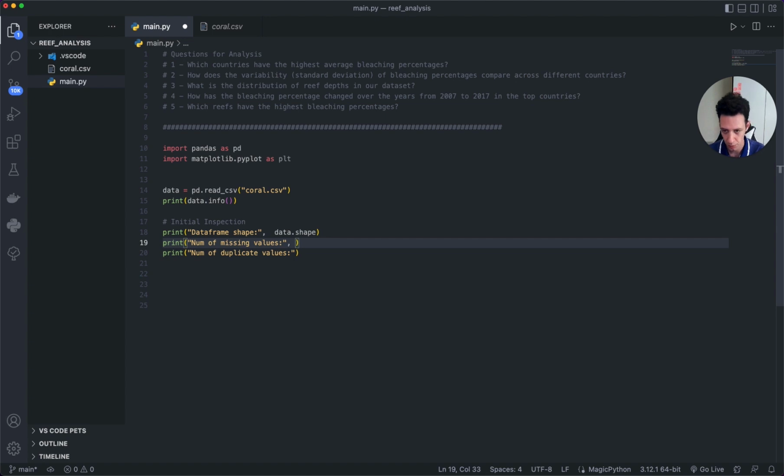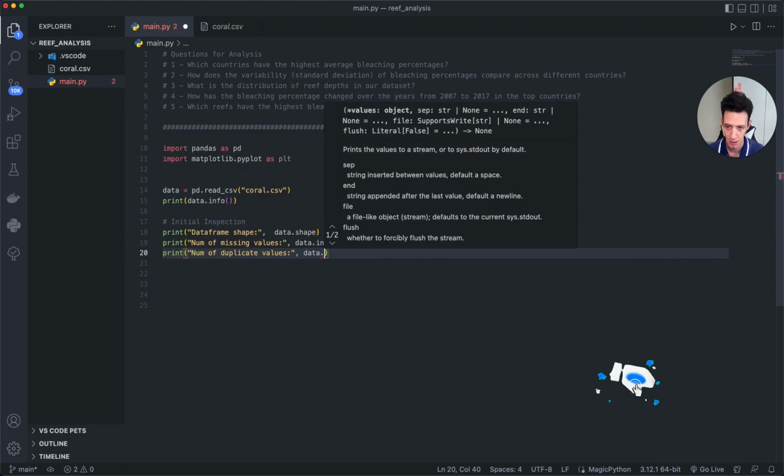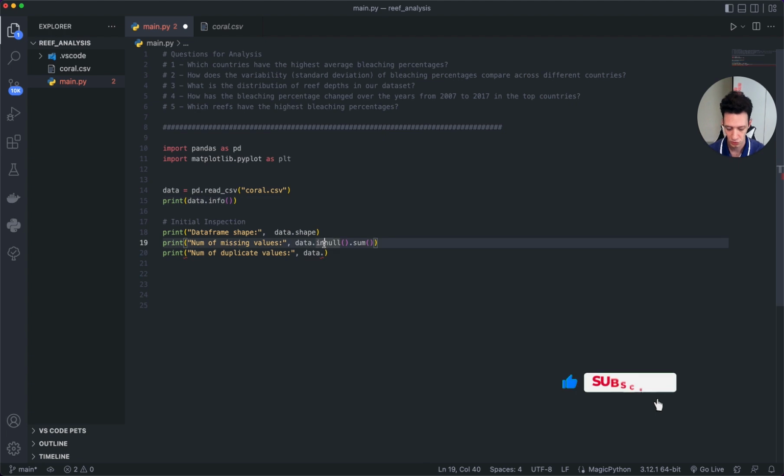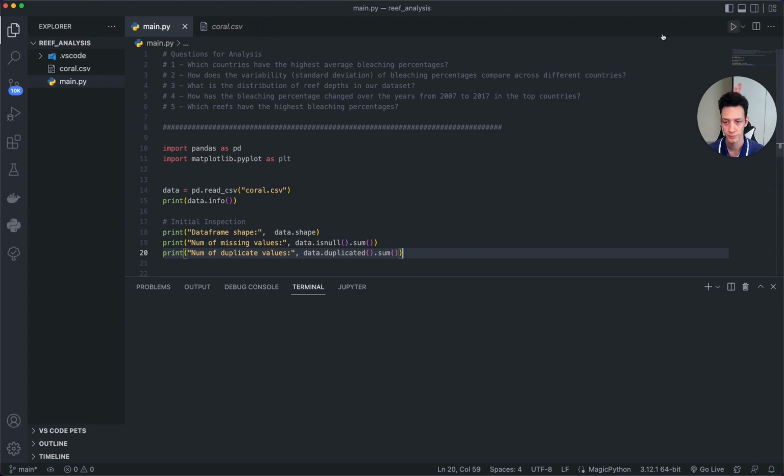To calculate the number of missing values, we're going to say data is nil, but this is a Boolean function. So I want it to tell me really how many. I'm going to call sum on that. And then for this, we can just say data, and I don't want that box there. Let's change that to is nil. We are just going to use the duplicated method, like so. Once again, Boolean, so sum. All right, that's just our initial inspection. I'm going to run this.